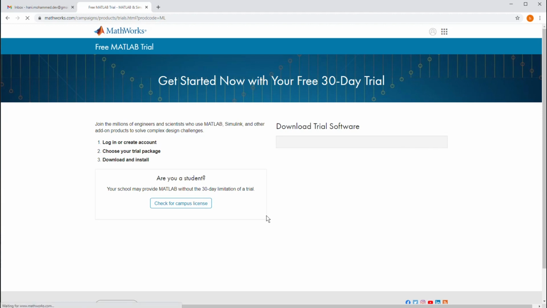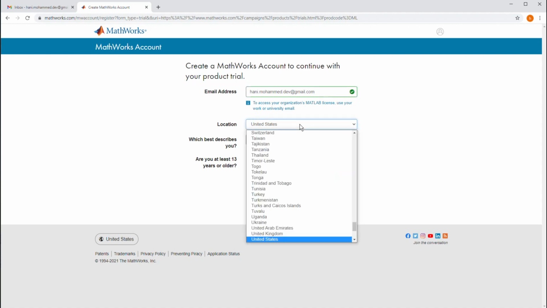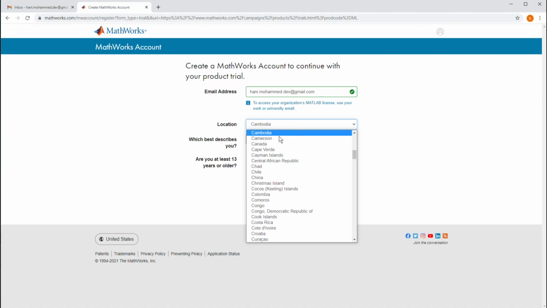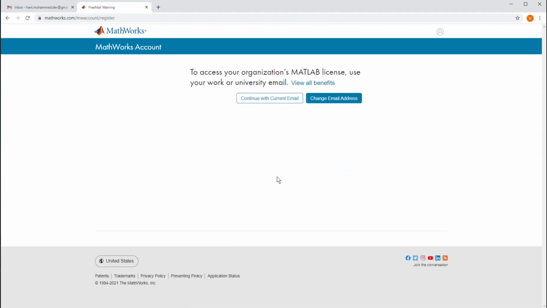Right, and continue. So MATLAB is going to ask me for my email to create a new account. So this is my email. I'm going to add my location, so Canada, and then which best describes you. So I'm going to use hobbyist. Okay, I'm coding just as a hobby. I need to learn something new. Yes, and then create. Now I have an account.